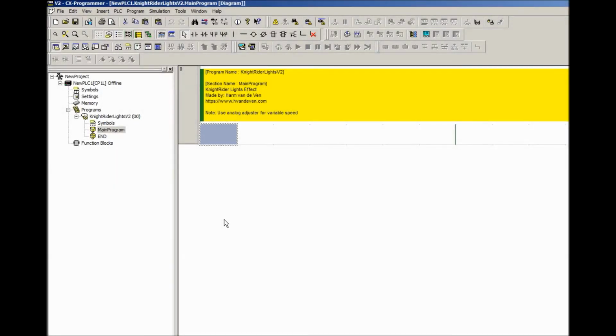So I've been looking through the instruction reference for CX-Programmer and I found some interesting functions. So I'm going to make a new version of the night rider lights that I made in the previous video, and this time I'm going to use function blocks, because with function blocks it will be easier to create more outputs in case you have a bigger PLC, and it will be much cleaner in the main program.